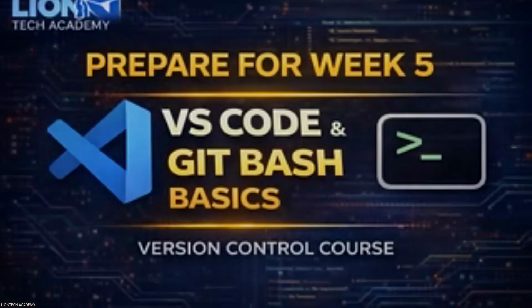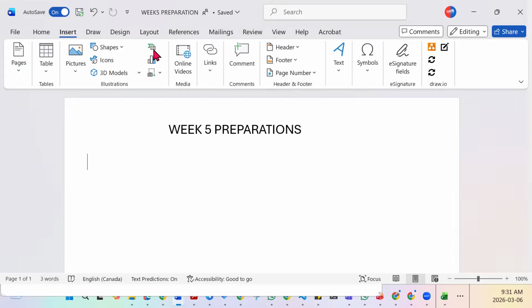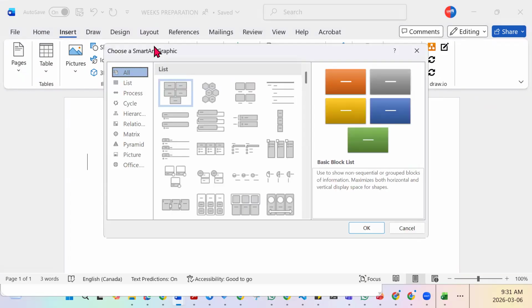So week 5, we are treating version control. Version control is a critical practice in DevOps and even cybersecurity. So let's look at what it is that you need to have in place.